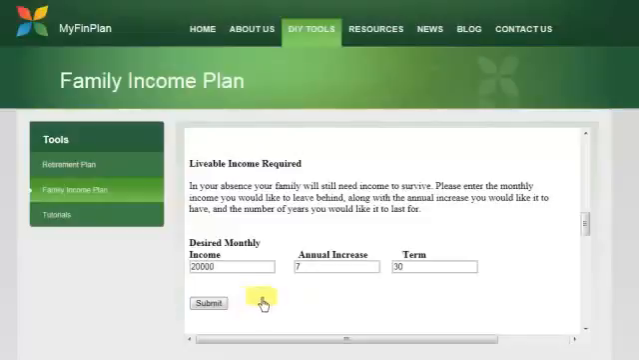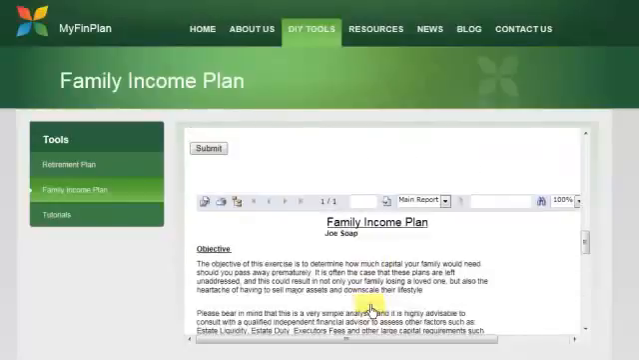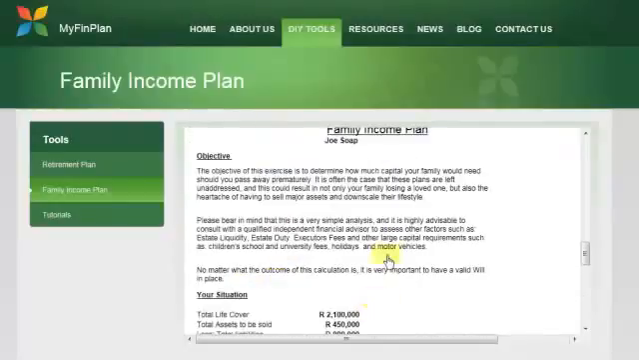Once you've done your data capture, you then click on the submit button, and the calculator will then work out the status quo in terms of what your position would be should you pass away, and then it produces a report, and the screen would come back up again after the calculation's been done, and you could then scroll down and there's the report. It gives the objectives of the exercise.